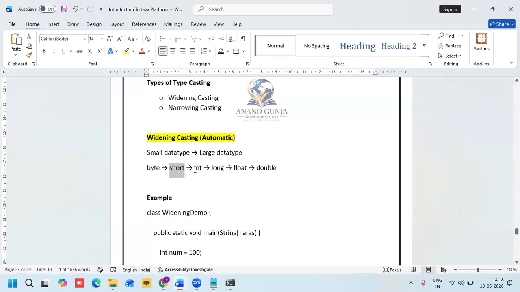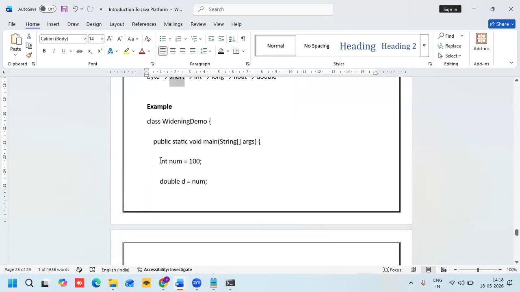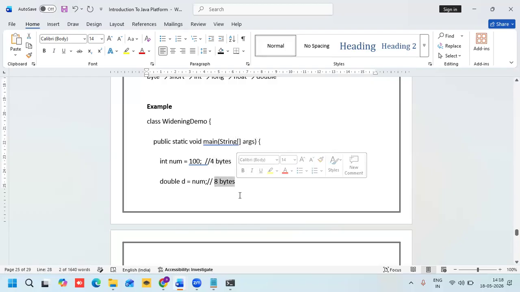We can keep the short data type inside int, and convert int to long, long to float, float to double also possible. For example, my int data type is 100, and my variable name is num. That num can be kept inside the double data type, because int means 4 bytes of data we can store. The double data type size is 8 bytes of data. Okay, 4 bytes can easily be kept inside 8 bytes.